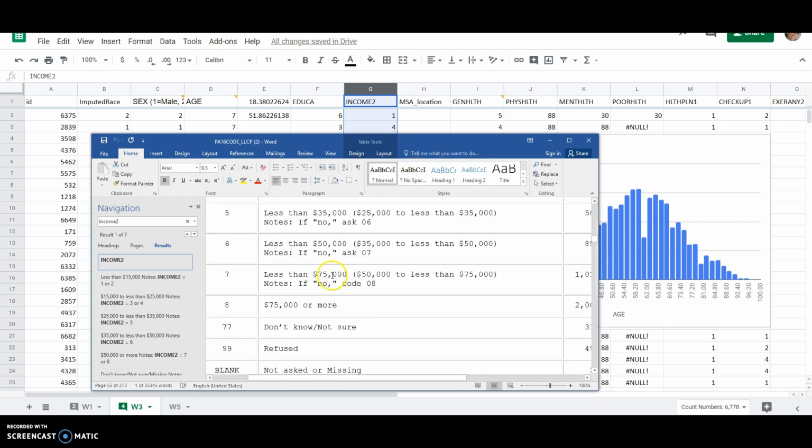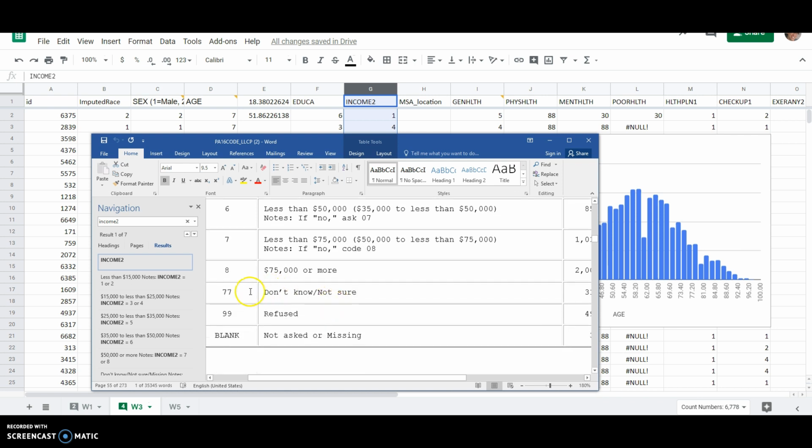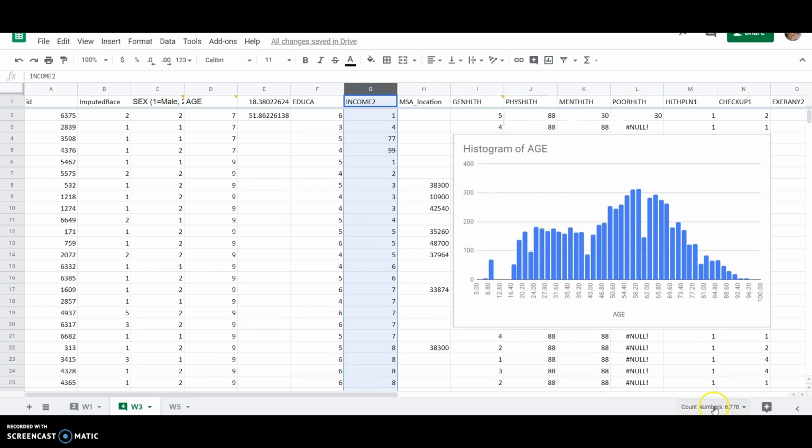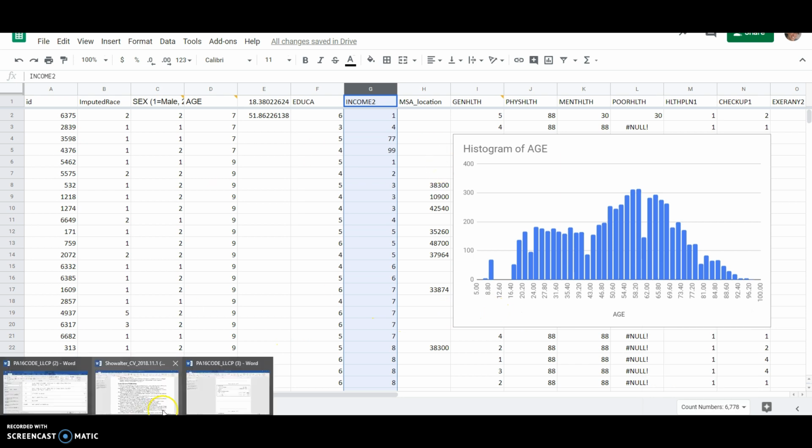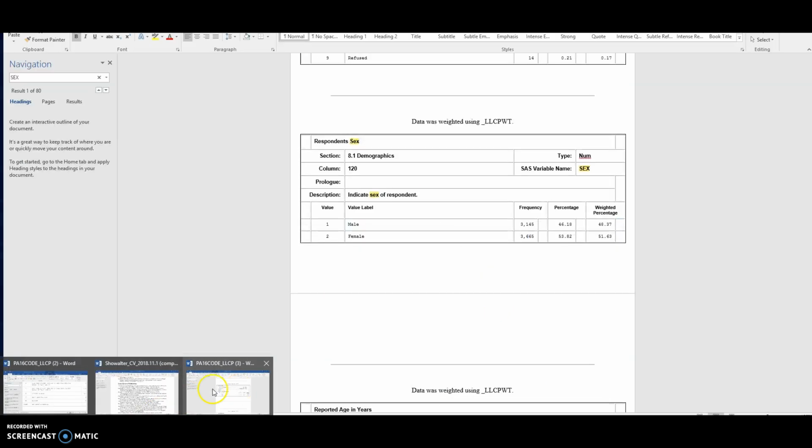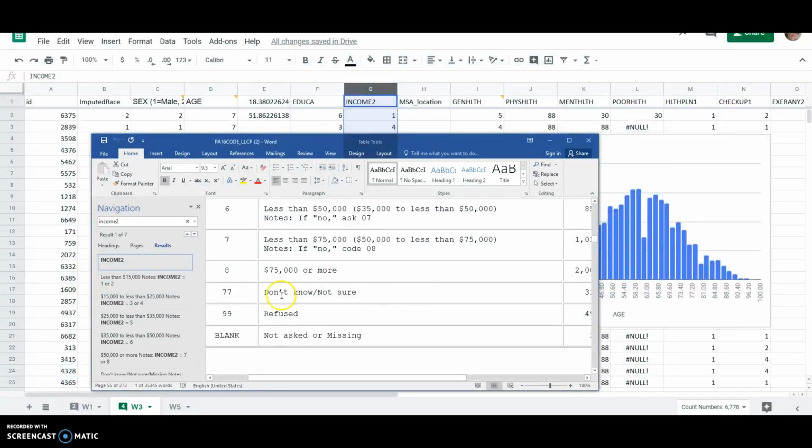But we can see there that we have valid incomes up to a variable value of 8, which would be that they're making 75,000 or more. And then those 77s or 99s, when we click on that and we see that the max is 99, it doesn't mean that they're making a lot of money necessarily. It means that, where is that? It means that they refused to say how much they were making, and the 77s didn't know.